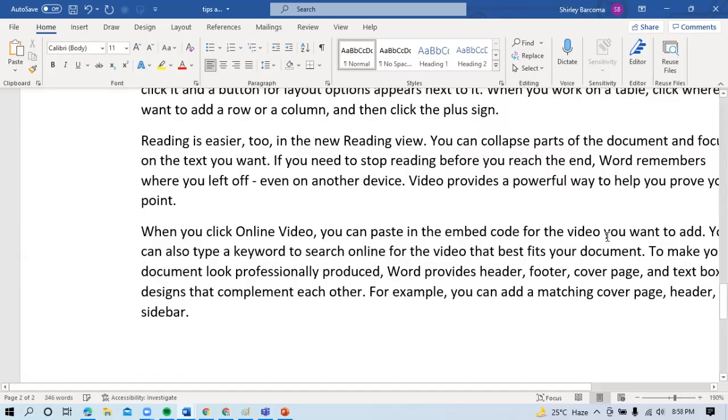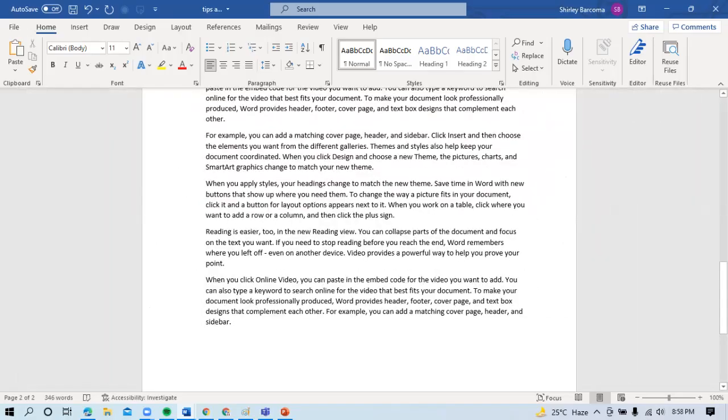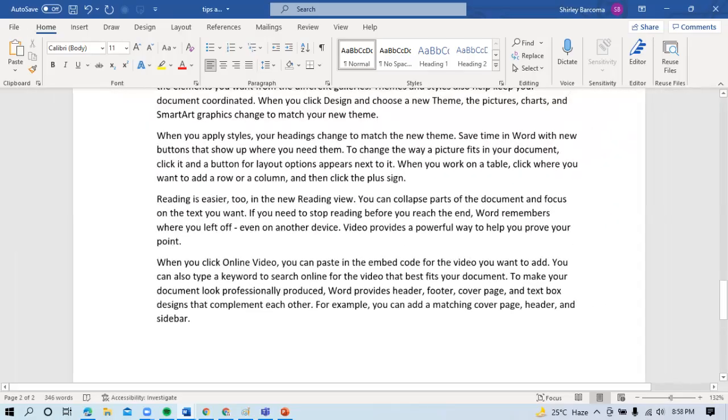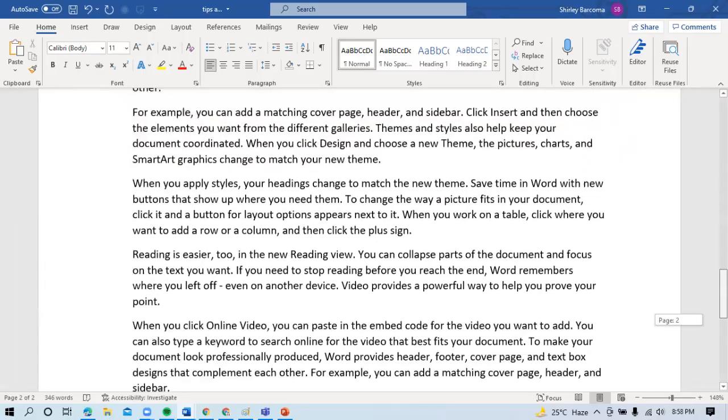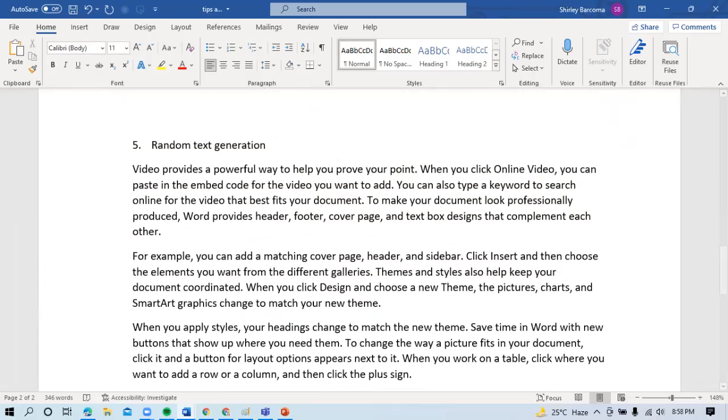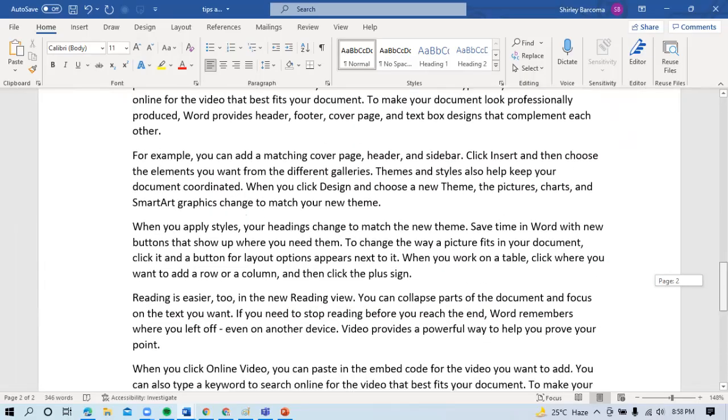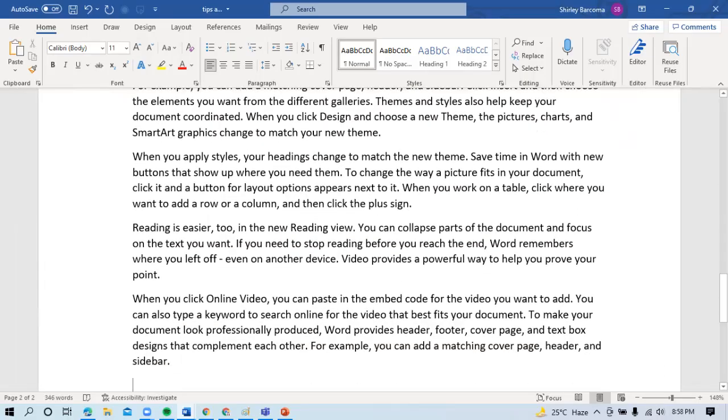So we have here five paragraphs generated. Here are the 5 paragraphs that were generated randomly.